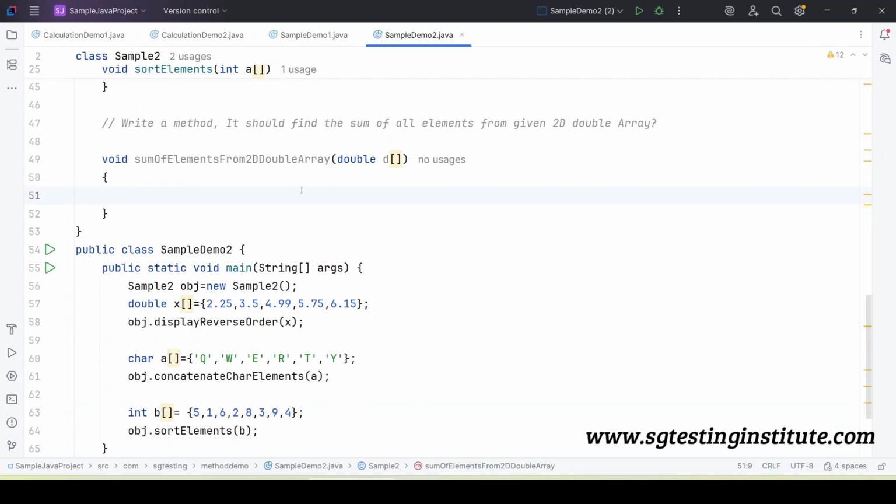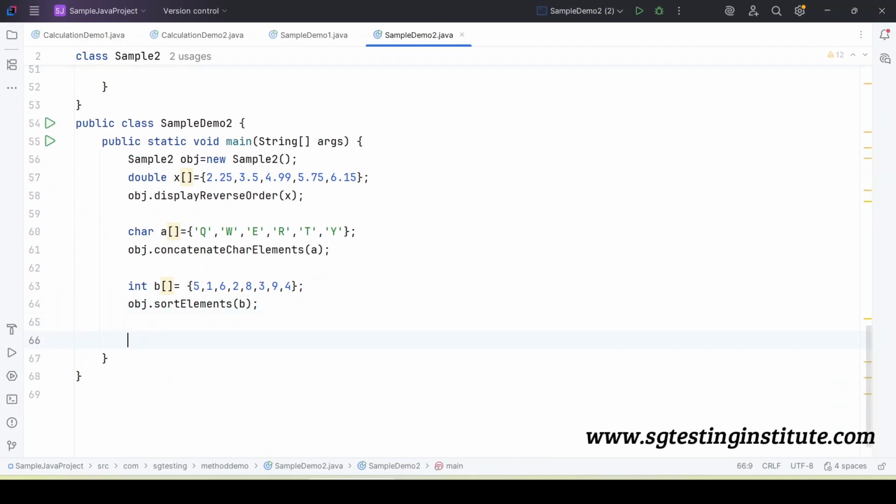So now we have to create an array first. Double, we can say dd is equal to, we can make it as a 2D array, with elements 1.1, 2.2, 3.3, 4.4, 5.5, 6.6. This is the double 2D array.